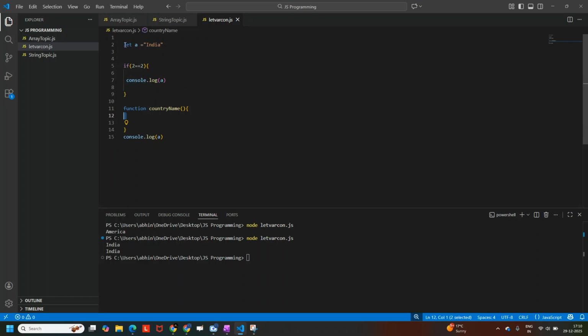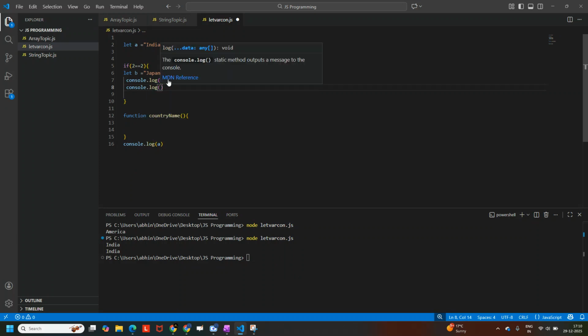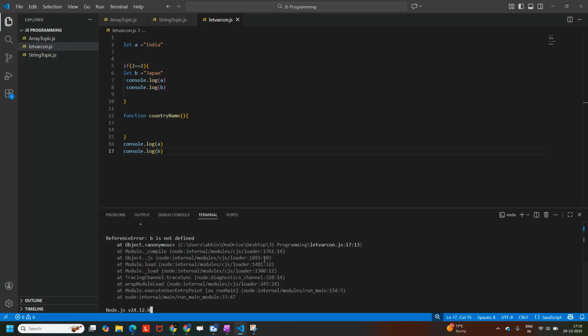But if any variable is declared as, let's say, let b equals Japan. Okay, and console.log b. Okay, and I will do the same thing over here. See what happens, what is the outcome we are getting. I hope we will be able to understand. It is very very simple. If not, I'll do the dry run.